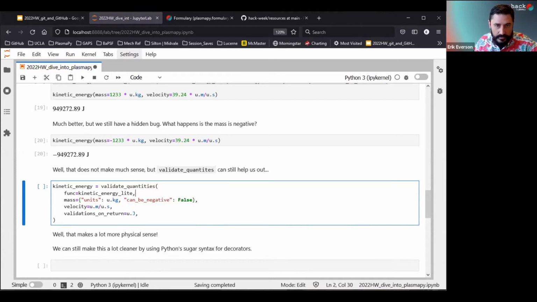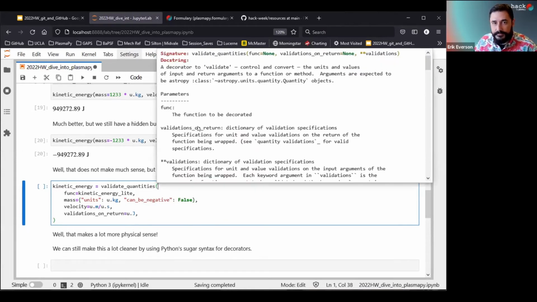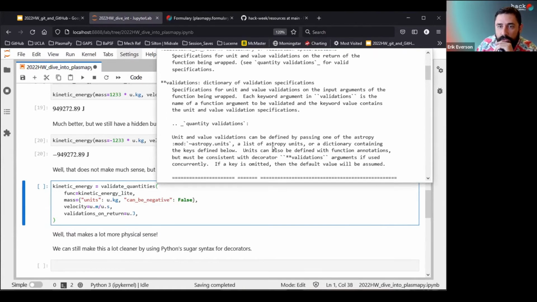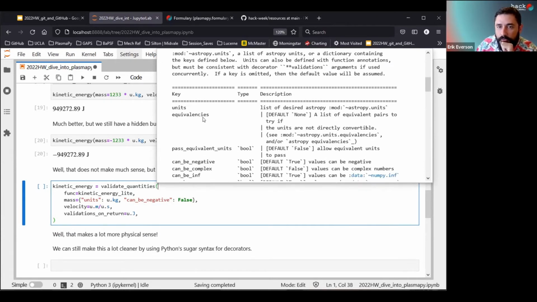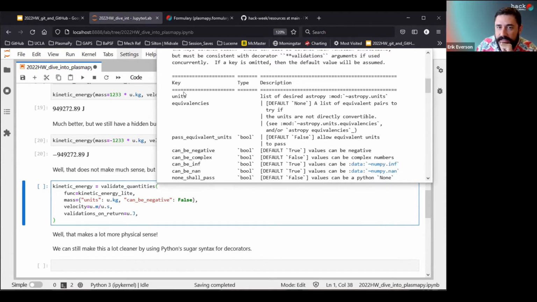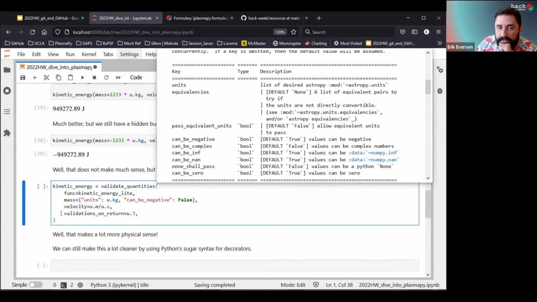So if I'm in here and I do shift tab again, I keep scrolling down on the documentation, you'll see that I run into this table here. This table is a list of all the keys that one of these dictionaries can contain. So we have units. So that's the one that we continue using. You have equivalencies. By default, you don't do this. But let's say, for example, you had temperature and you wanted to convert between temperature and EV. As I illustrated above, we need to specify an equivalency. So that's what you would specify here.